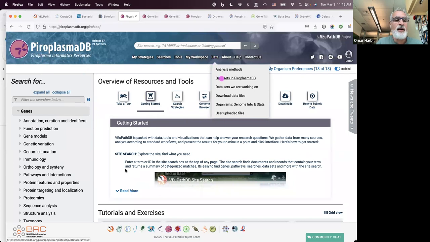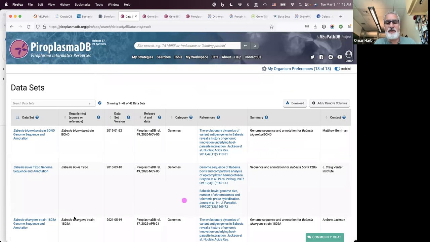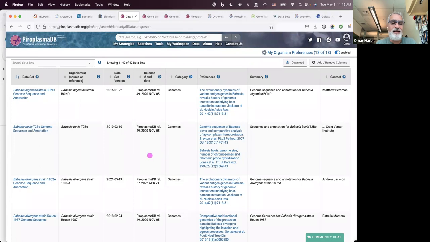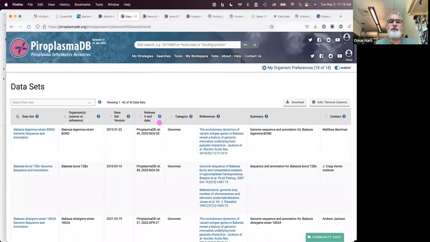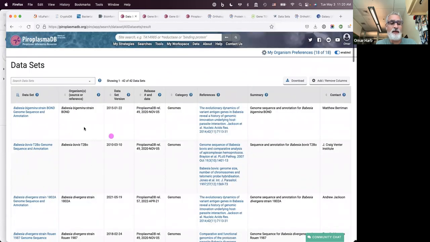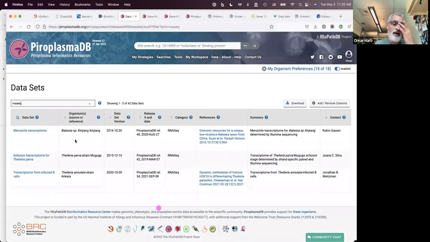Okay, I'll carry on. And you'll notice here, these are all the list of data sets that are available. And so you can, for example, start typing RNA in here, and anything that has the word RNA in it. I can continue going RNA-seq, and you'll notice here there are three data sets that are based on RNA sequence data that are available in the database, and you get information about them. So there's a Merozoite transcriptome from this Babesia species Xinjiang.